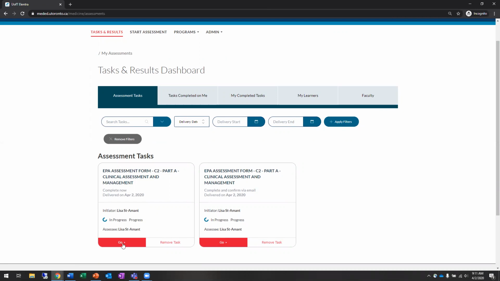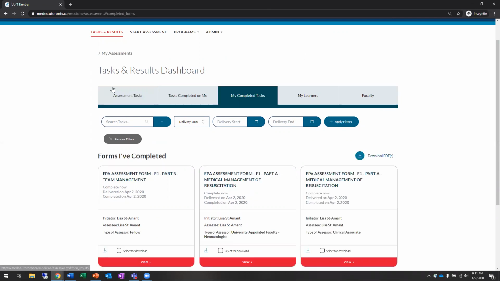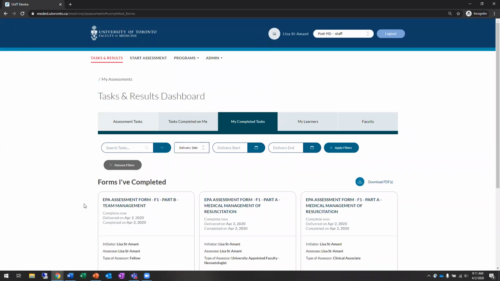These are ones that are actually in progress. The completed tasks are over here. But this is the primary view that you'll have as a program director. And you'll see at the top, there's the tasks and results. You have an option to start an assessment. If you're a program admin that has more than one program associated with your role, which is fairly rare, but if it is the case, you'll see more than one program listed here, and you could just toggle between them. And then you'll be able to access reports and that sort of thing under the admin tab for assessment and evaluation. So this is just a brief overview of the start point once you log into Elentra.